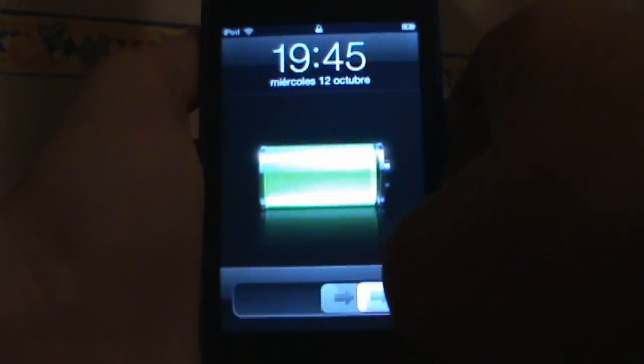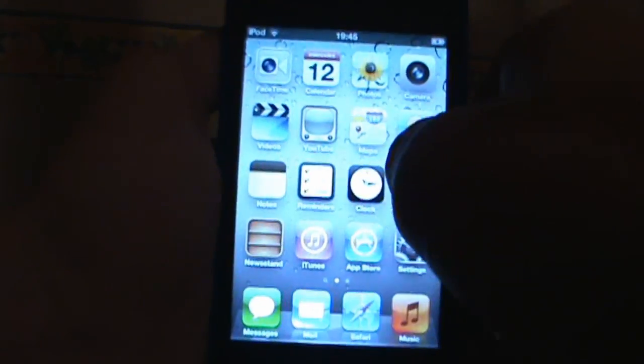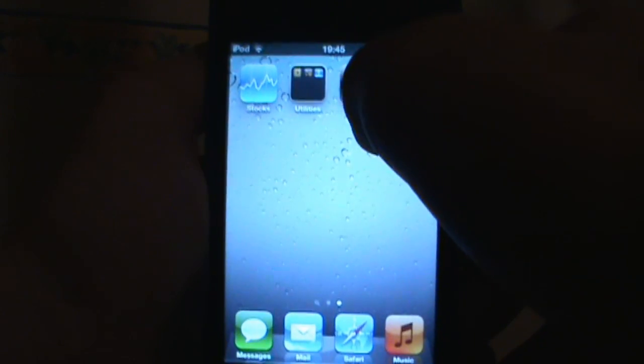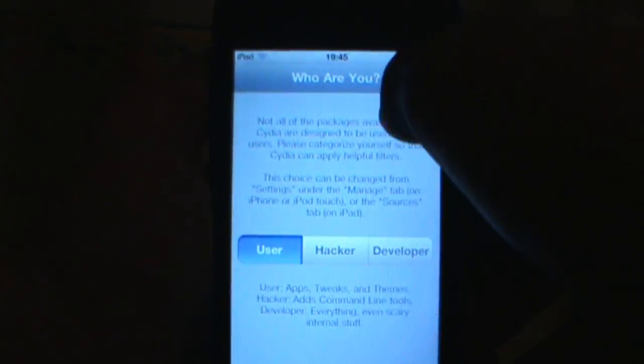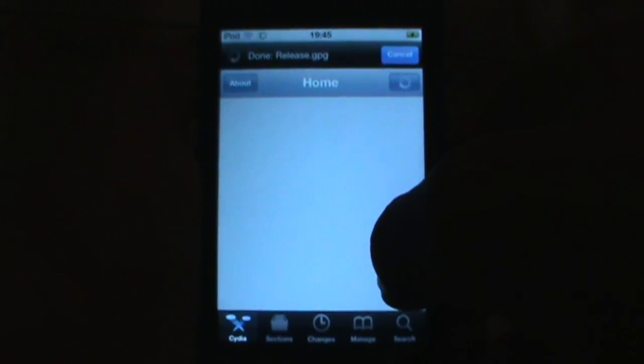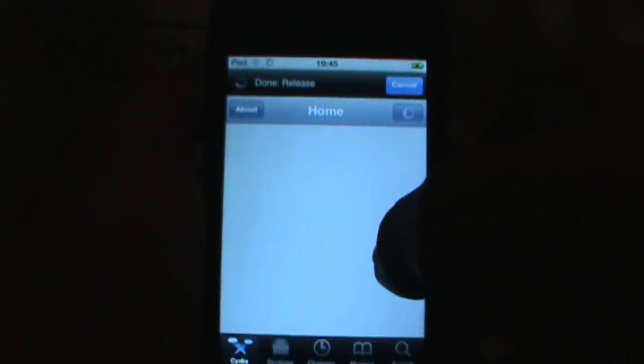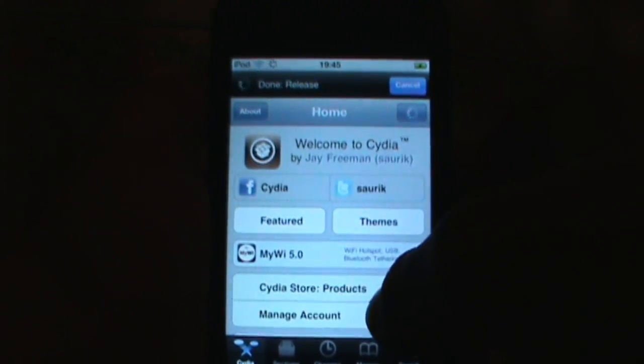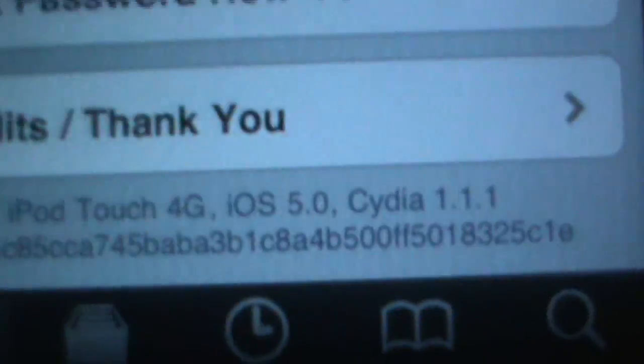So now if you just slide to unlock, and you slide over, you should see Cydia with the colorful icon if you launch it. As you can see, it's working perfectly fine. Select user, click done. And it should do the normal stuff that it does when you first launch it. So yeah, and as you can see right here, I am in version 5.0, it says that.